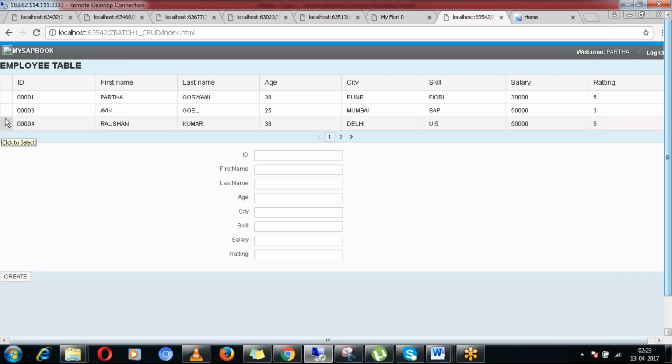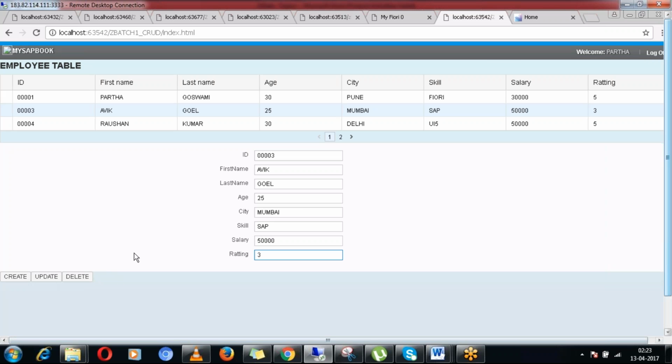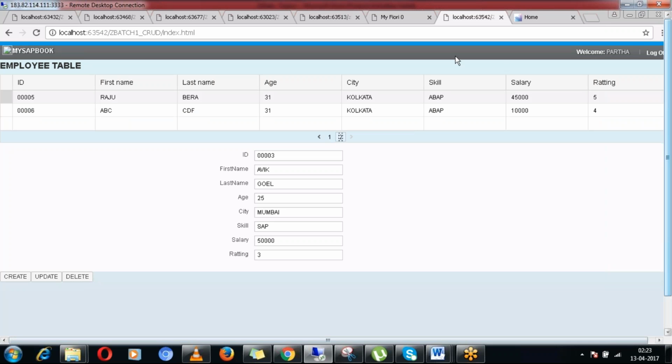Or if the user wants to change the data, manipulate the data, or delete the data, anytime the user can select any record, that record information will appear in the form, and two new buttons will appear, update and delete, and the user can go and update or delete the record. That will reflect in the backend database table, and at the same time it will reflect in this tabular format data.